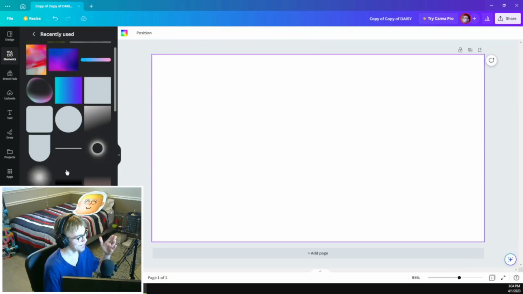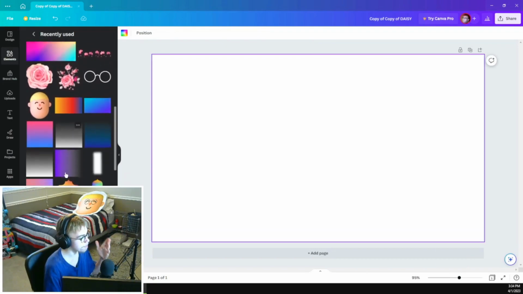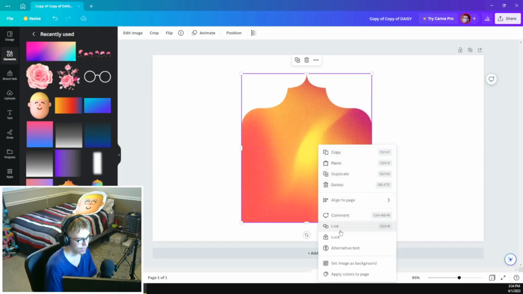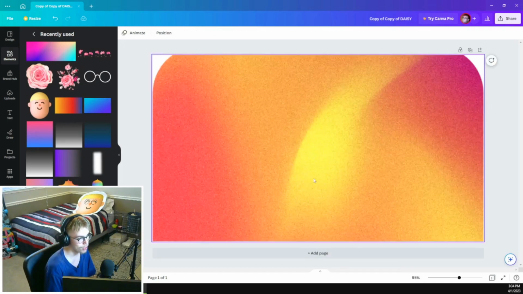So now that we have our blank canvas, we're going to scroll down to one of my favorite backgrounds that I use. It's this little thing. It's a shape and it has these curved edges. It's pretty cool. But we're going to right click on it and set image as background. So whenever you do that, you see these edges right here are not filled in.